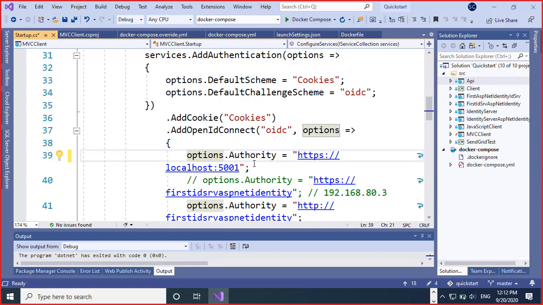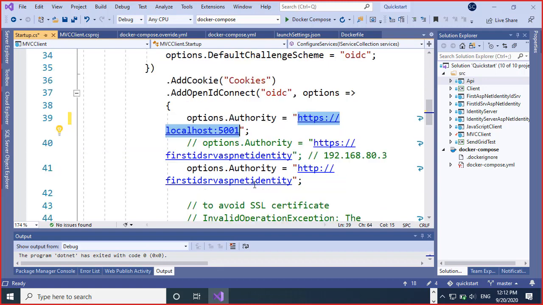Now, that's logical. When, for example, the MVC client is protected by a third-party STS, in this case it's our own, we have to tell the MVC client, listen, you yourself are protected by such and such STS server, which in my case is HTTPS 5001, right? Do you follow so far? Everything's fair. Okay, I'm gonna comment this.